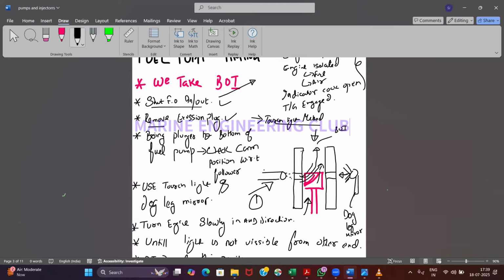थोड़ा बहुत दिखेगा ना? Yes. And that is your end of injection, isn't it? But normally we only take beginning of injection. Is it clear?